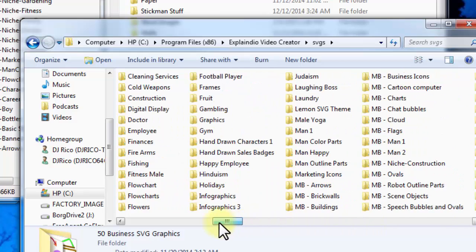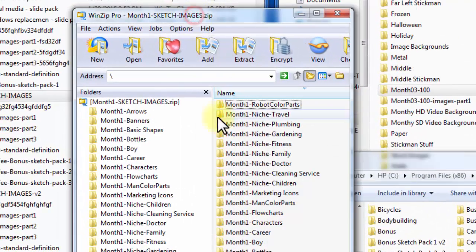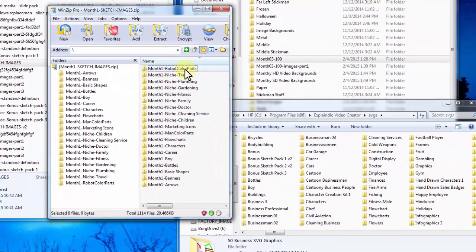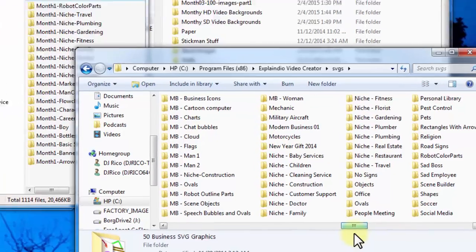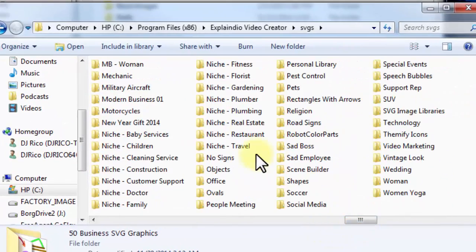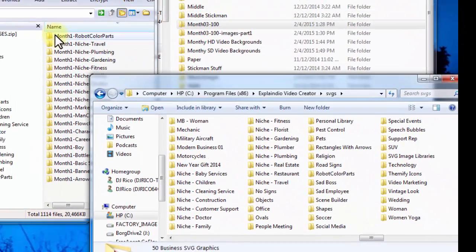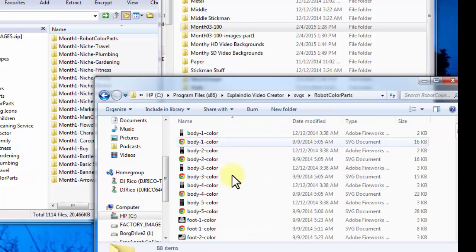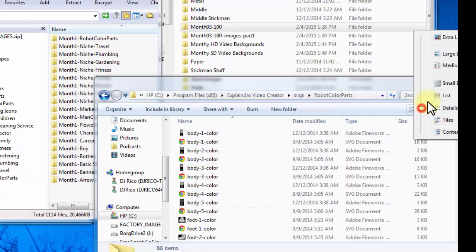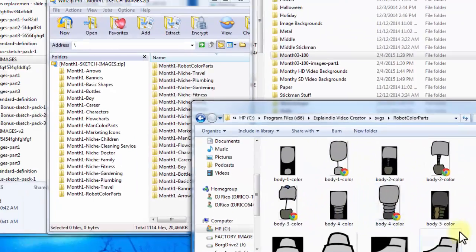And I still got some more work to do here, because these are the list of folders that are going to come up in Explaindio. So what you can do, you can just drag one folder out like this robot color parts. I have it in here. I just got rid of the month 1 in front of it. Drag the folder right on in here and click on it to remove this first part here, and all the files are in there. There they are. And with the tool that I have installed, I can now actually see the SVGs.